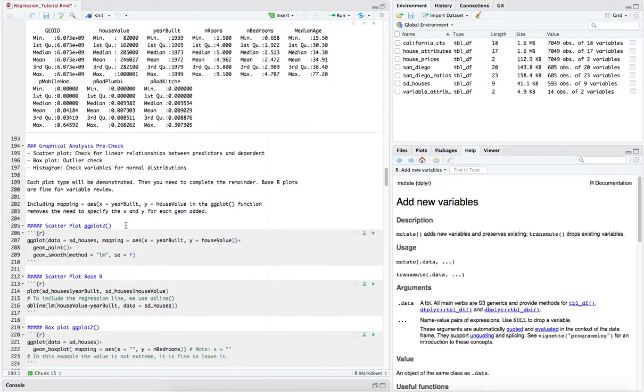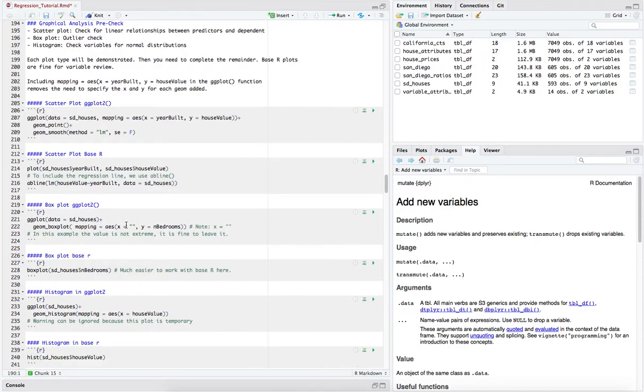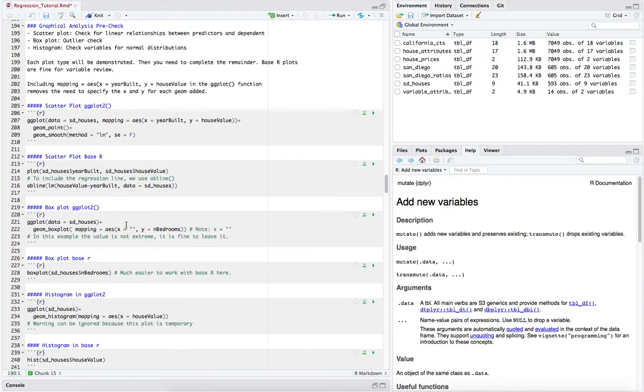Okay. Now that we've prepared our data, we'll do our graphical analysis pre-check. So we want to use our scatter plots to check for linear relationships between predictors and our dependent variable. We want to use our box plots to look for outliers, and then we'll use our histogram to look and ensure our variables are normally distributed.